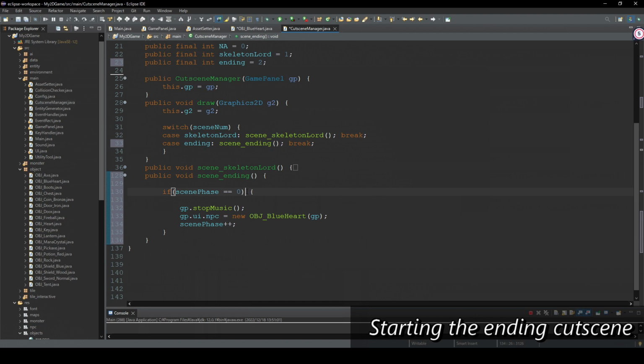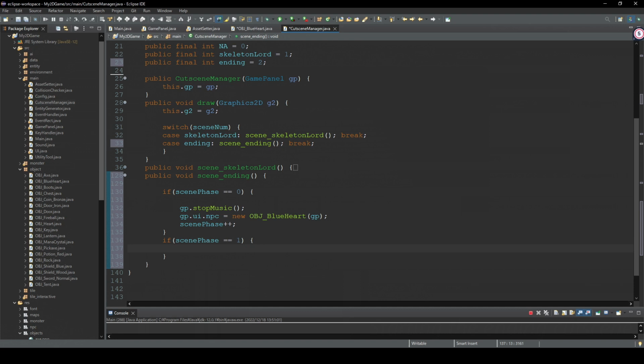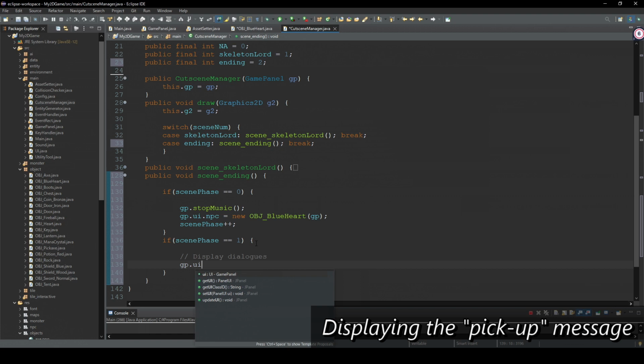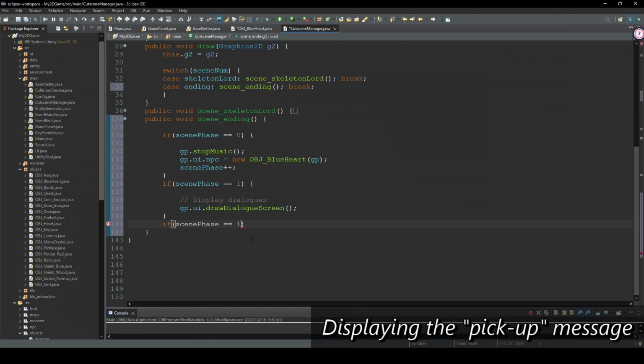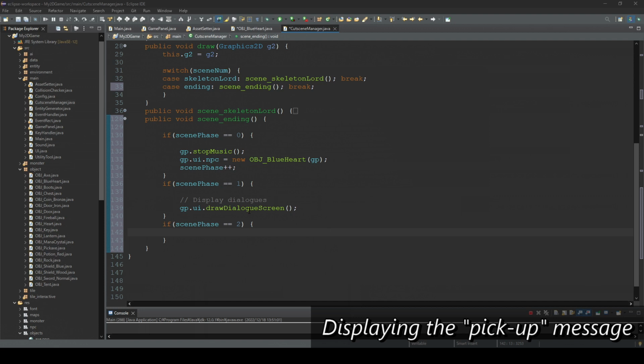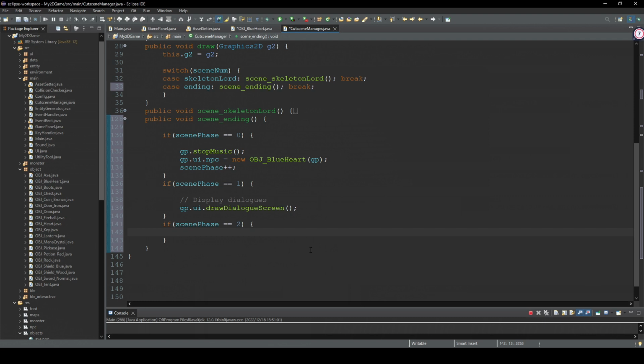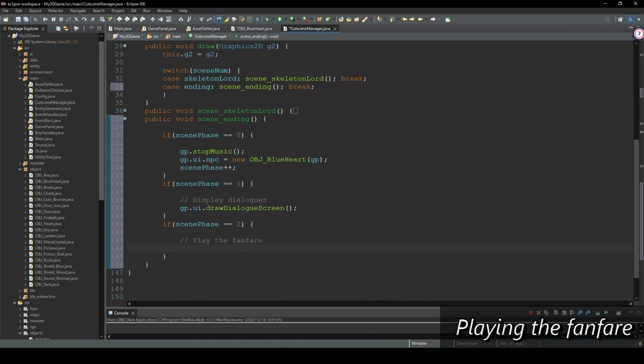All right, then phase one. And so here we display dialogues. So we're going to call that drawDialogueScreen method in this UI class. Next phase, phase two. So when this dialogue is done, we automatically move on to this phase two, and in this phase two, we play the fanfare sound effect. So yeah, we used it in the first half of this series. Index is 4, and increase the scene phase.